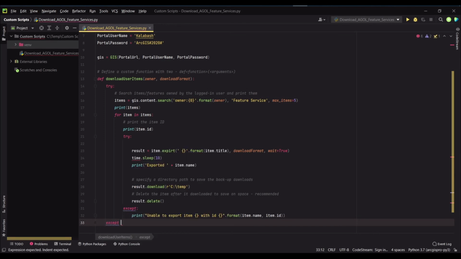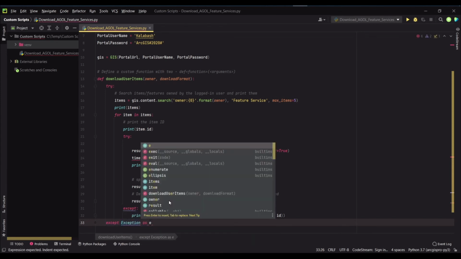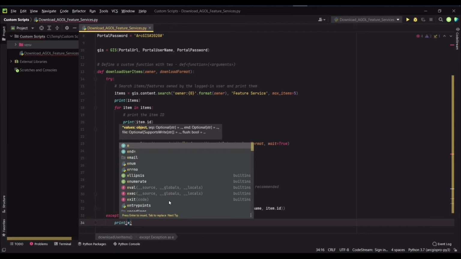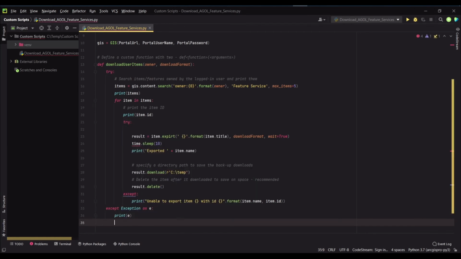So take that as an exception, exception as A, and then we will print the A there. All right, so far so good.